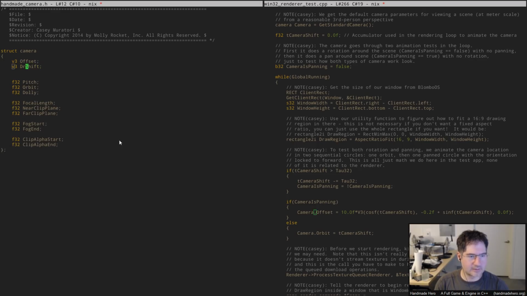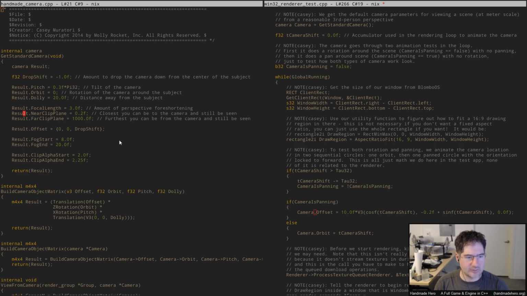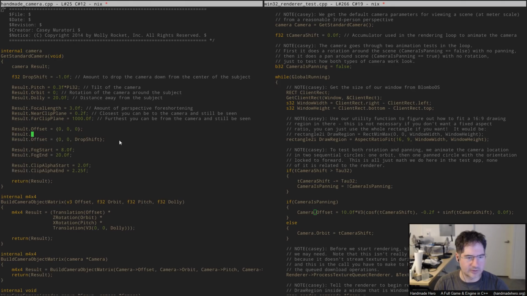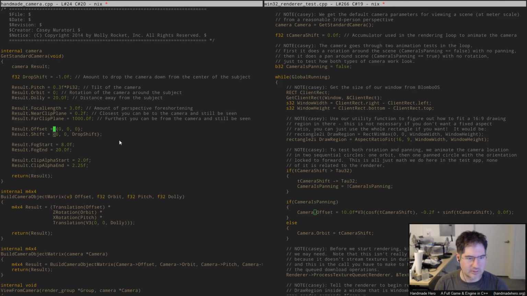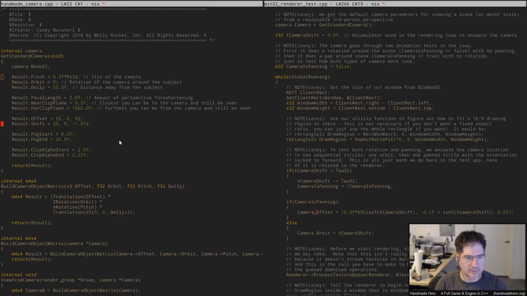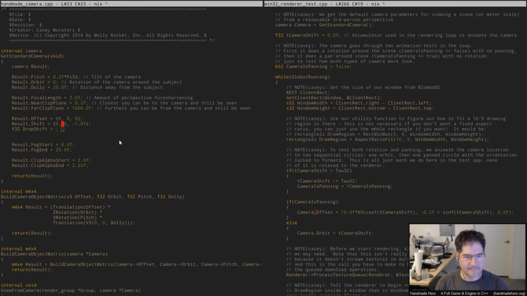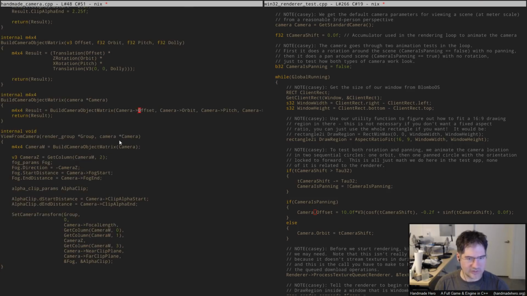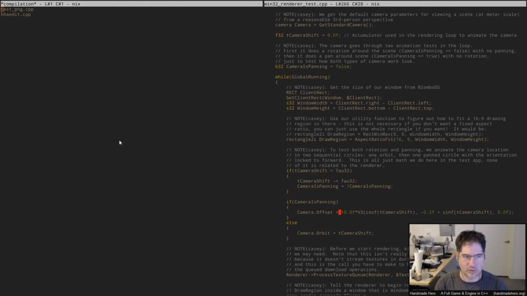Could do an offset and a shift. And so here what I could do is say, all right, the result offset equals 0, 0, 0, and the result shift equals that, where we actually have the shift in there. And then when we use the offset, we'll just add them together. That way, this can just set that, and it will always still have the correct one.